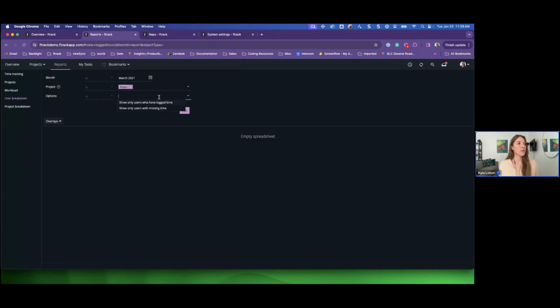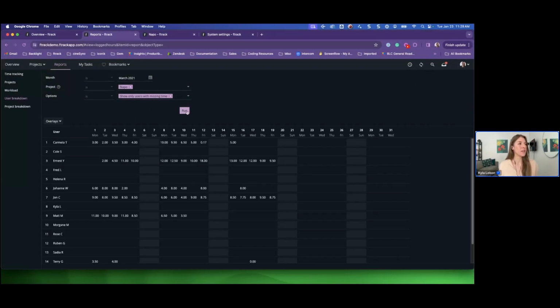And then what this report will do is it will show you users who have logged time or potentially users who have missing time logs. Since my artists are not real people, I am going to be showing users with missed time, so that some stuff will get populated here. So let's run this report. And what this is actually showing me is all of my users who have any time logs that don't total that 8-hour workday that I configured in my system settings.